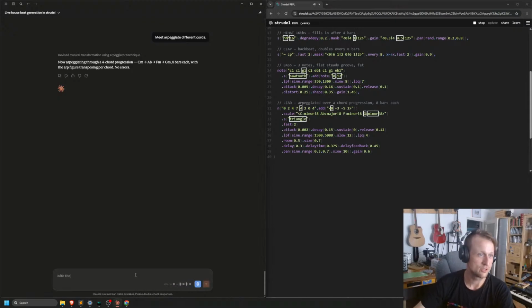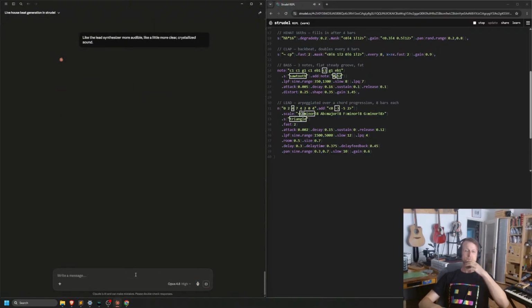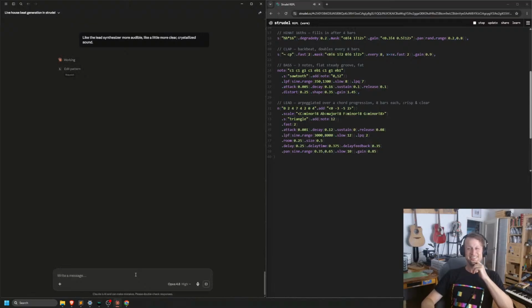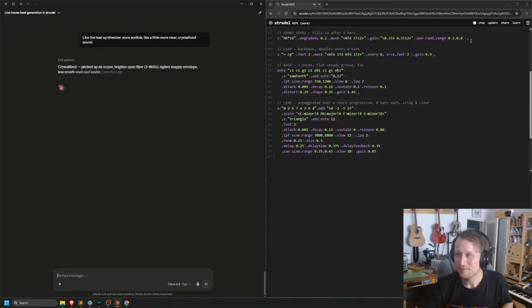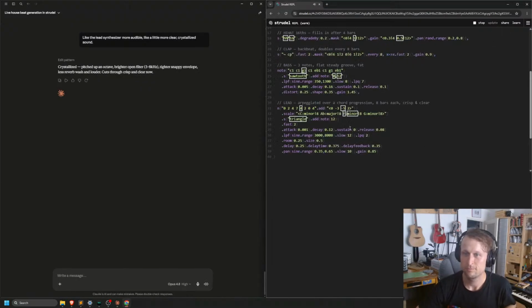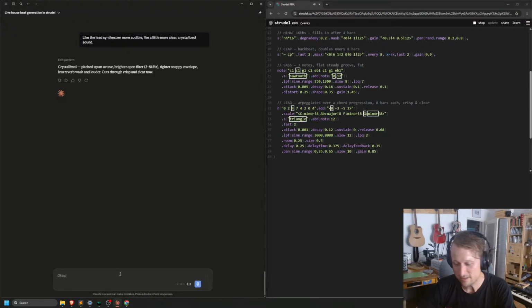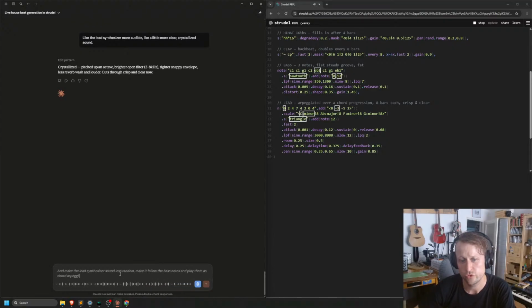Nice, make the lead synthesizer more audible, like a little more clear, crystal-y sound. Okay, and make the lead synthesizer sound less random. Make it follow the bass notes and play them as chord arpeggios.